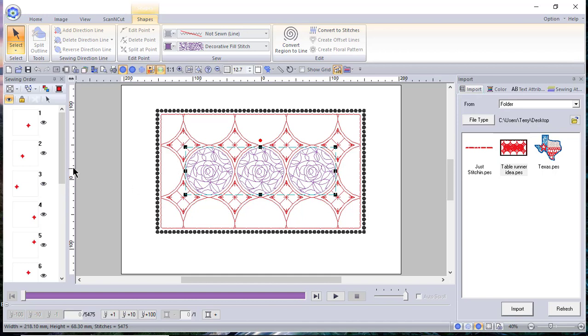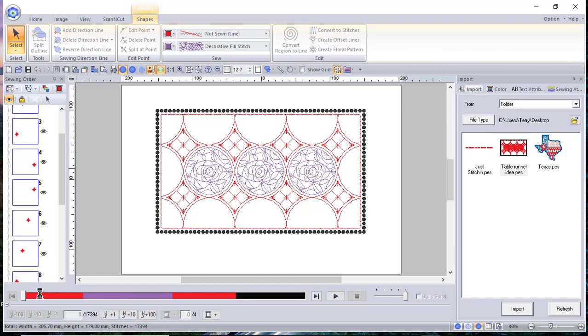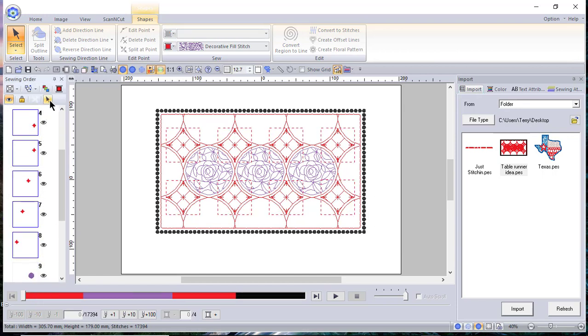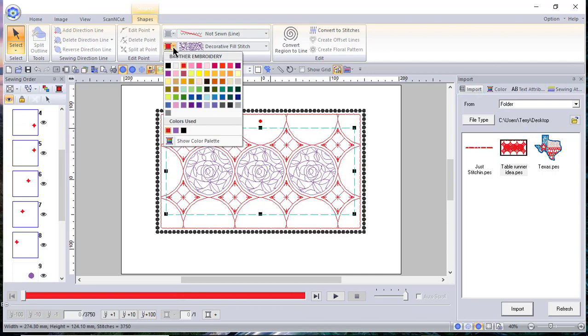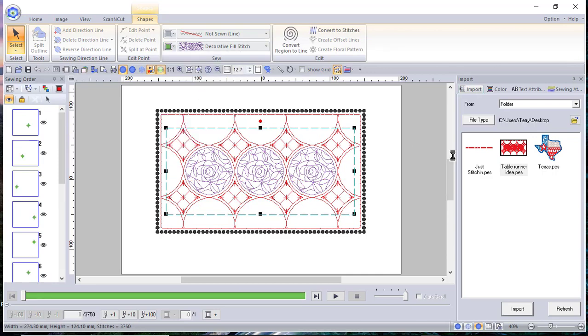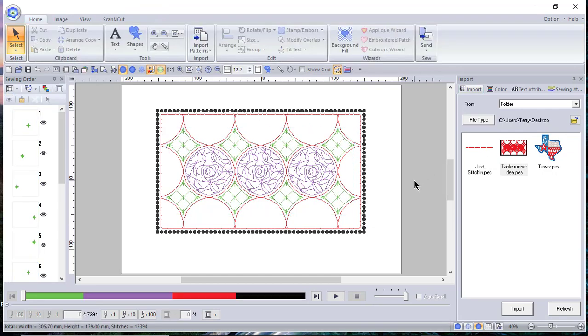And now if I want to change the other patterns, we'll do that and select them. I can change them to another color as well. We'll change them to a green. So here are some ideas of some of the things that you can do.